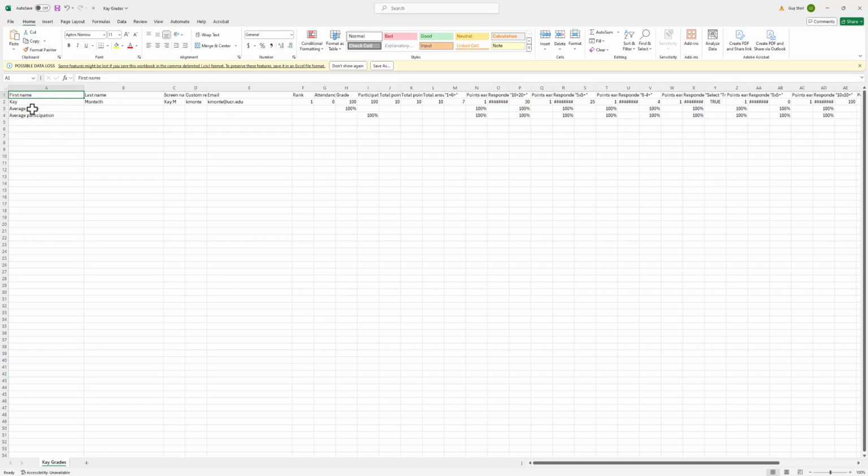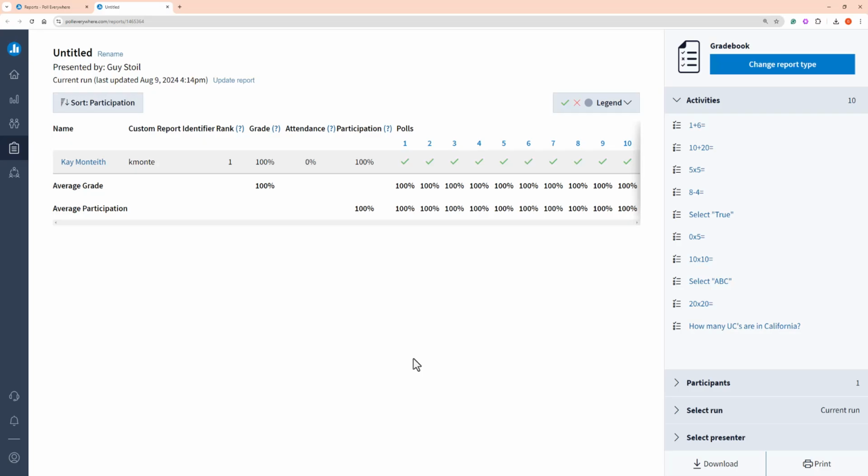And you can see here, here's the first name of the student, the last name. There's the email. They were ranked number 1. Now, we only had one person taking this quiz, but if there was 10, they would be ranked here. She got 100% participation. She participated in all the questions. She got 10 out of 10. And here's her answer. 1 plus 6 is 7. And 10 plus 20 is 30. So all this information is available to you. And that's basically it for creating graded quizzes in Poll Everywhere.